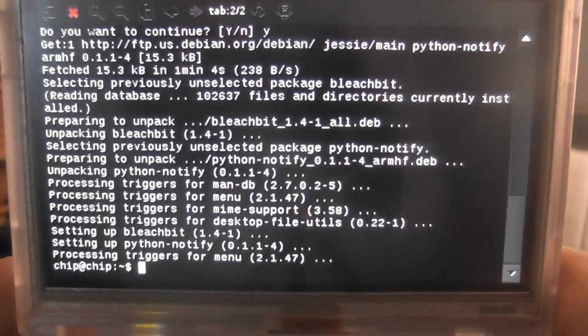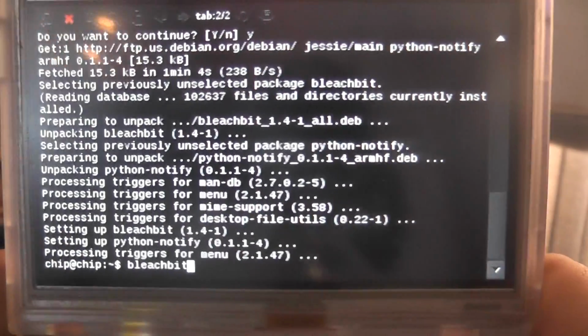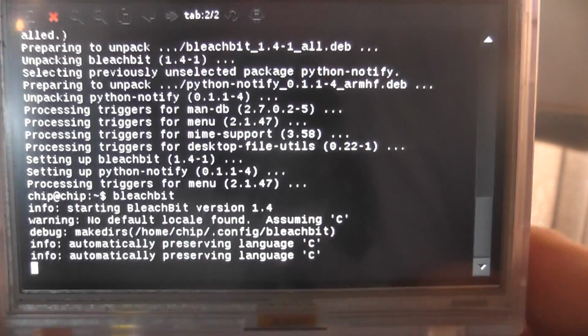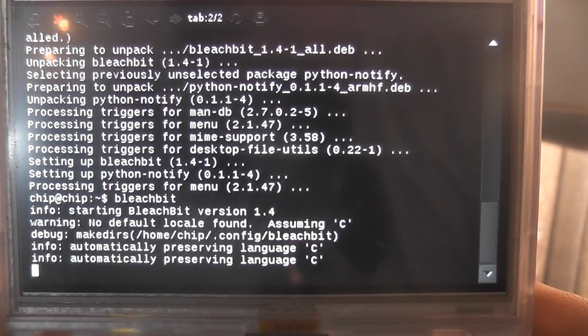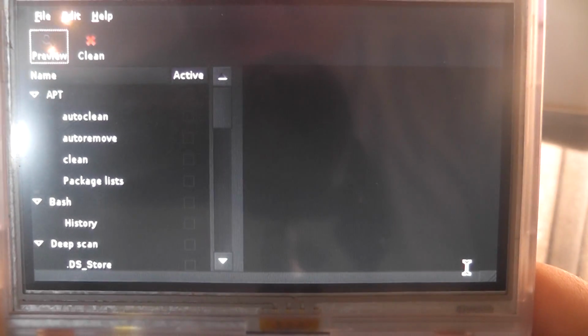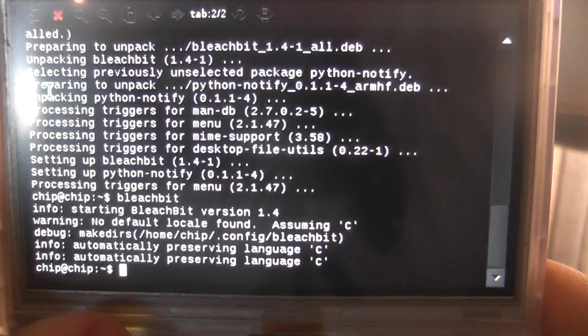So that's that, and if we type in bleachbit now, I'm presuming it'll just open up. And boom, there we go. That is Bleach Bit, and it can help clean up the pocket chip.